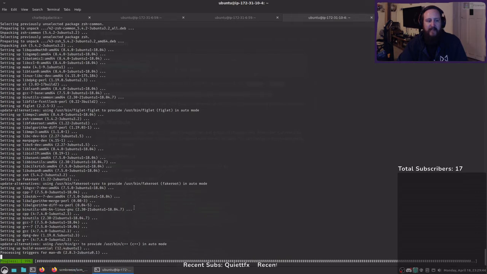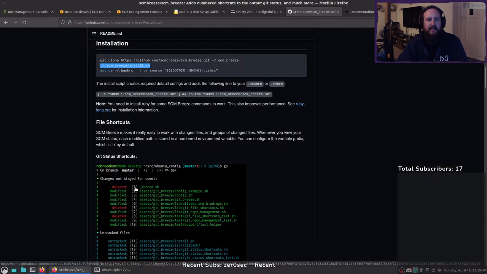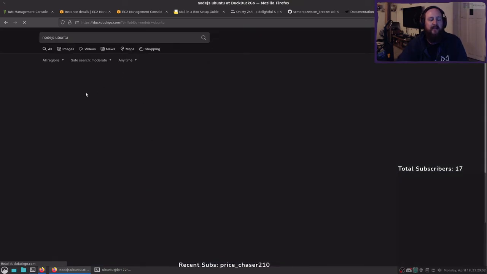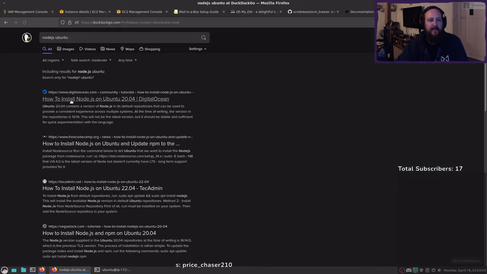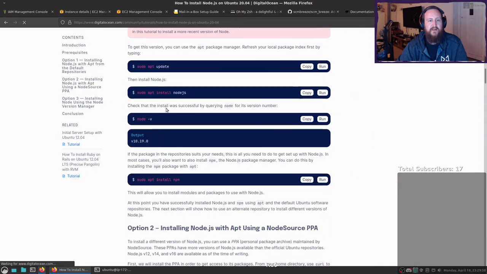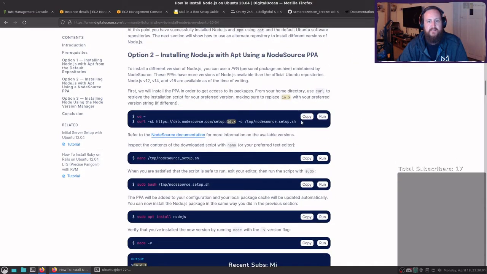Almost. So it's doing everything for me. In the meantime, I can install Node.js on Ubuntu and nginx for the web server side of things. I always forget how to do this, and it's this.